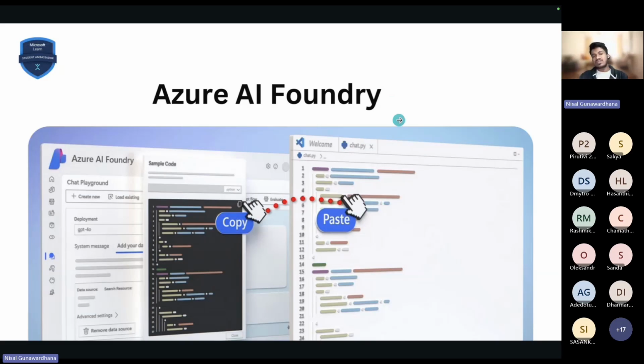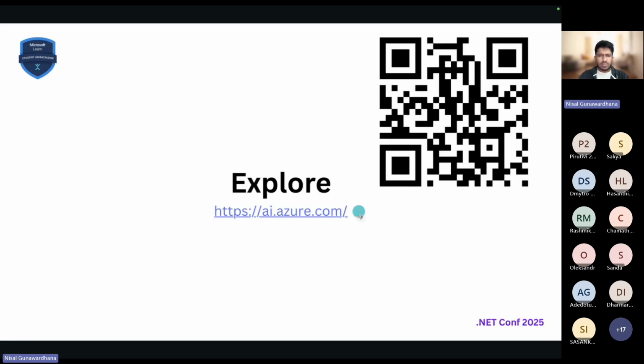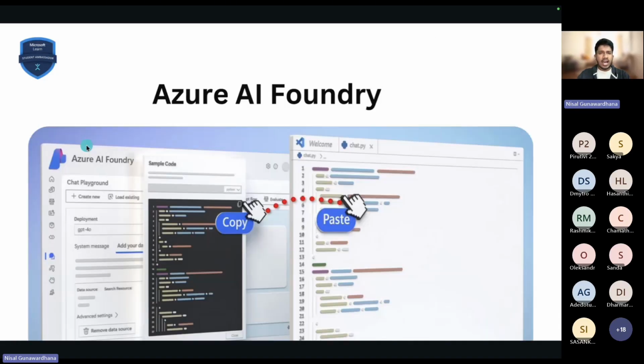The tool is Azure AI Foundry. Today we are going to try out this one. Using Azure AI Foundry, we can do a lot of things. Using this link, you can access Azure AI Foundry. You can just search ai.azure.com in your web browser and log in with Azure. If you are trying to use Azure AI Foundry, now it's Microsoft Foundry, it's been rebranded again.